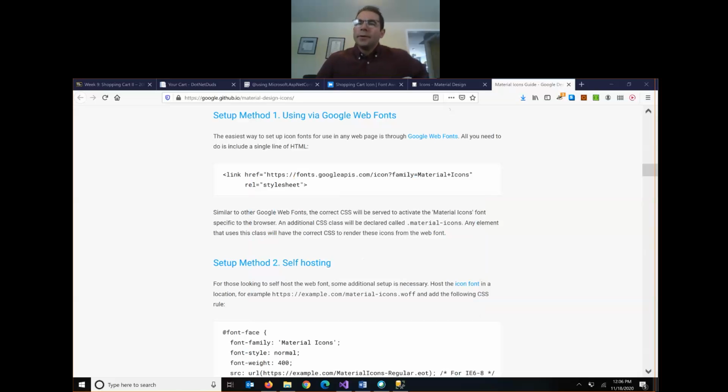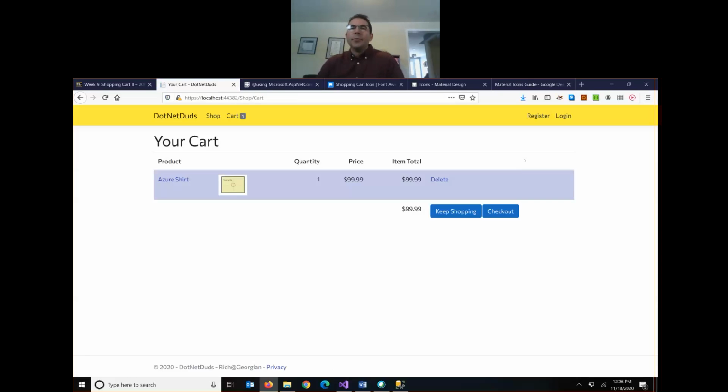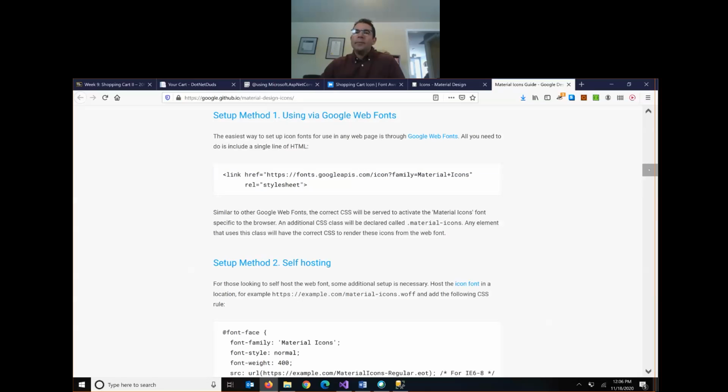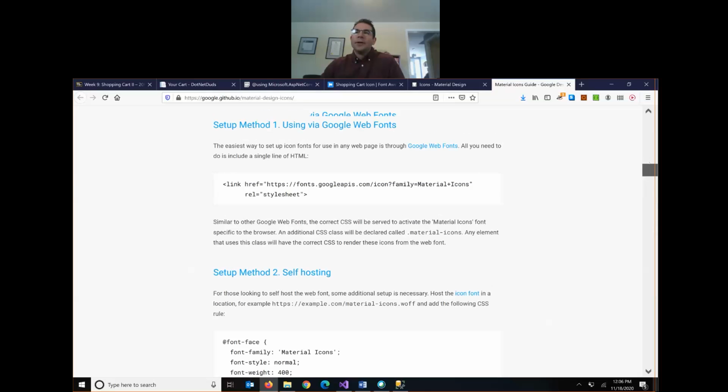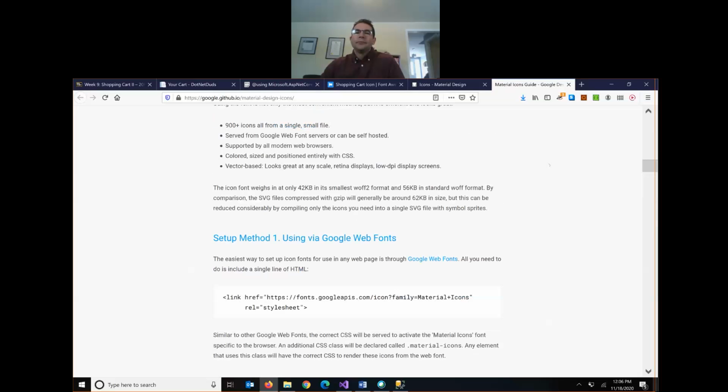So we're back with part 2 of lesson 9, and we will make a couple of little cosmetic changes. I found a relatively simple way we could add a cart icon here, and that is actually through using Google's material icons. So I'll give you the link.